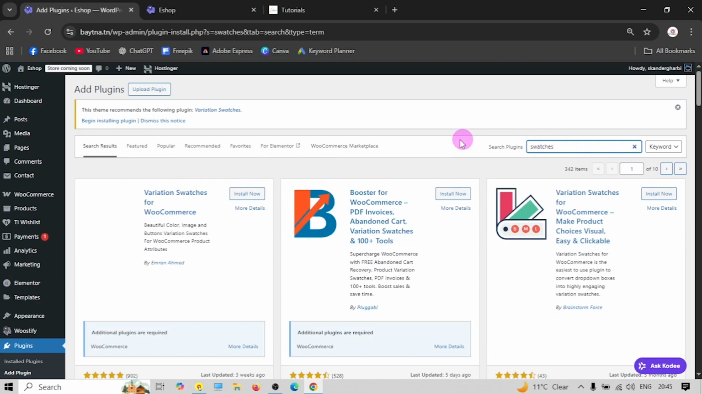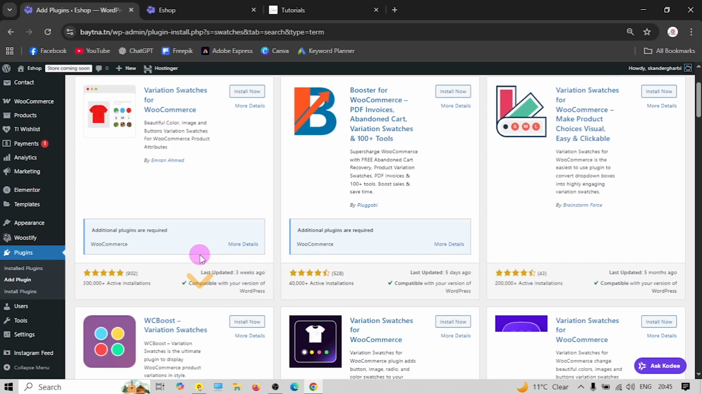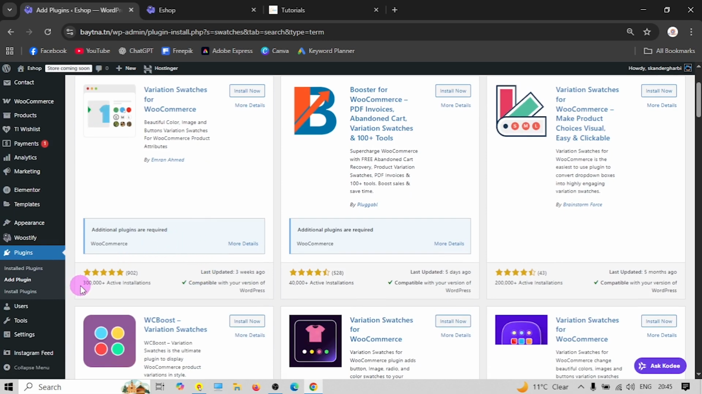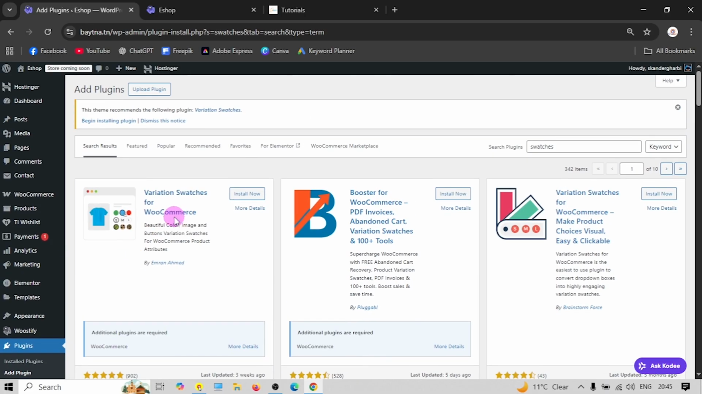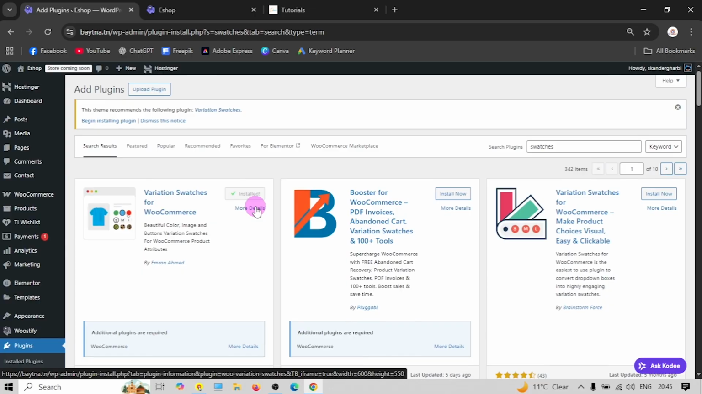After I type swatches in the search plugin, we're gonna install this one, variation swatches for WooCommerce by Imran Ahmed. So this is the one that we want. You will see we have 300,000 active installations with 5 stars. So let's install this plugin. After install, we're going to click activate.